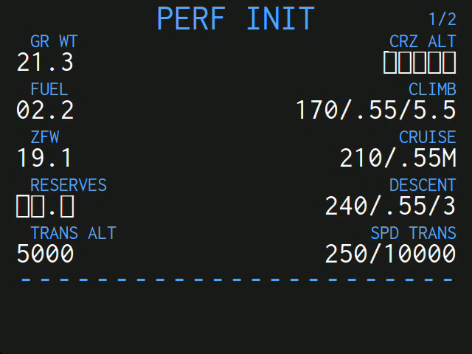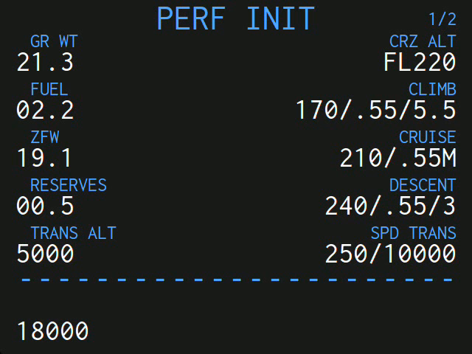The reserves are standard 0.5. And our cruising altitude today will be flight level 220. Okay, here we go. What is interesting is the transition altitude. We can change it. I think that in the United States there is 18,000 feet as a transition altitude.